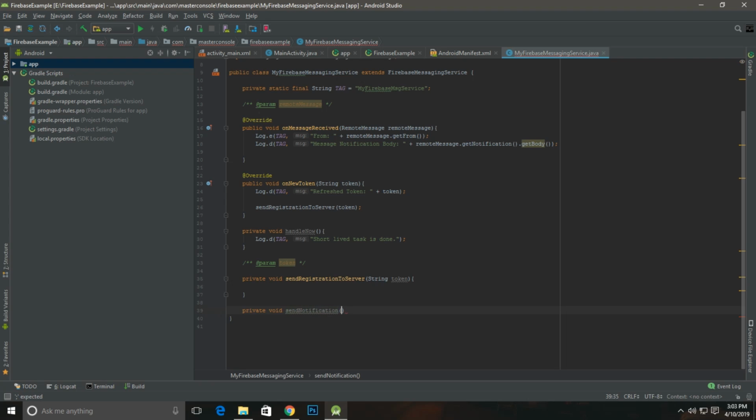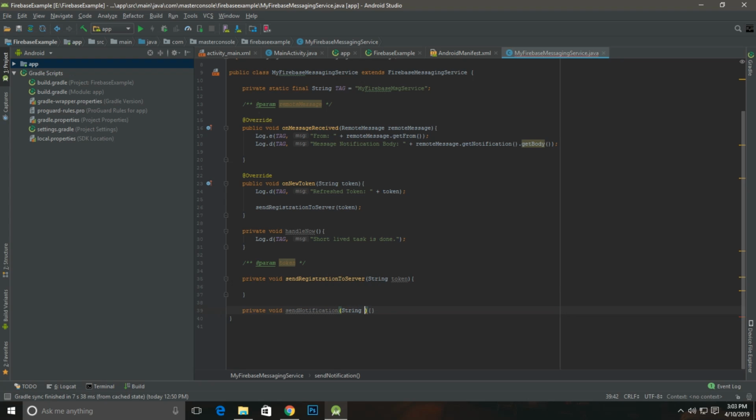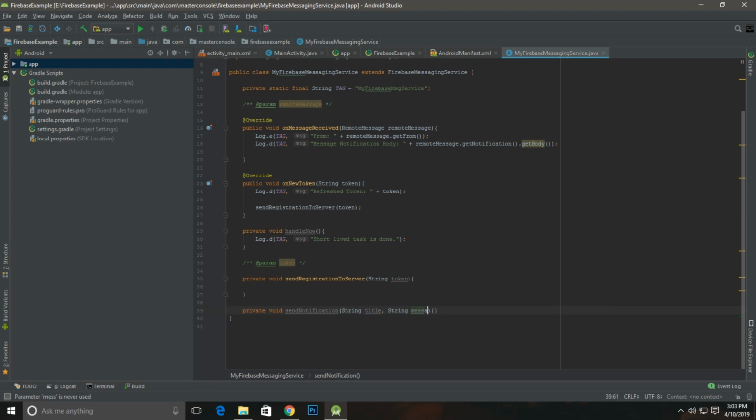Now, we need some parameters. The first parameter will be title, String title. Now, the second parameter is the message body. Okay, so we write the parameters here.